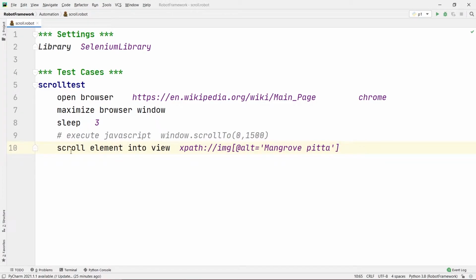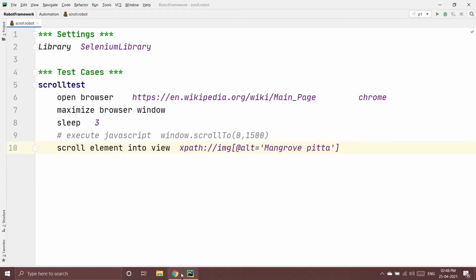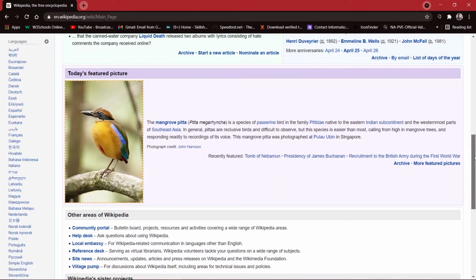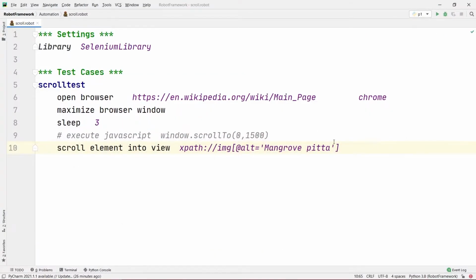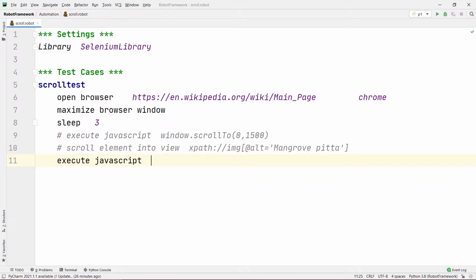Now let's suppose you want to scroll down till the bottom of the screen. First I'm going to comment this out. Then to scroll down to the bottom of the web page, you need to execute JavaScript again. So here I'm going to write Execute JavaScript, and we are going to copy this whole command instead of writing it again.